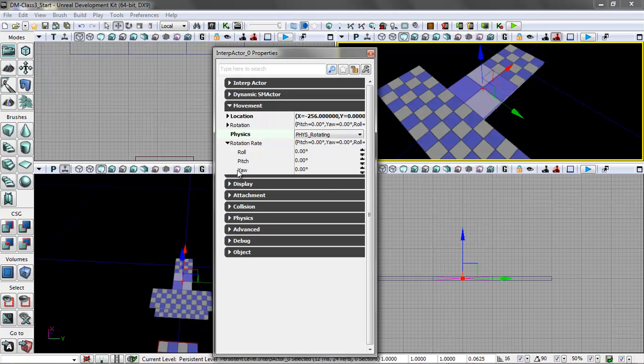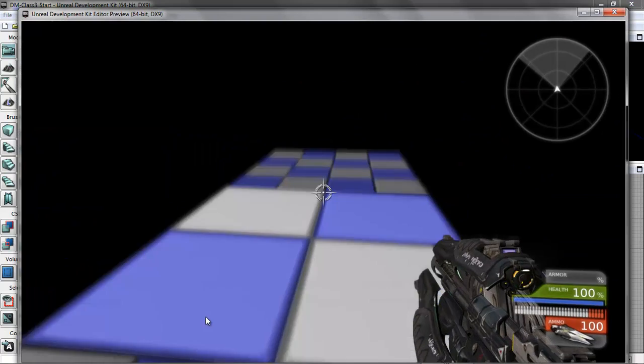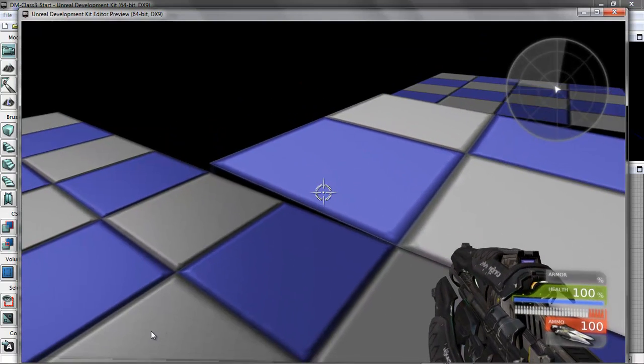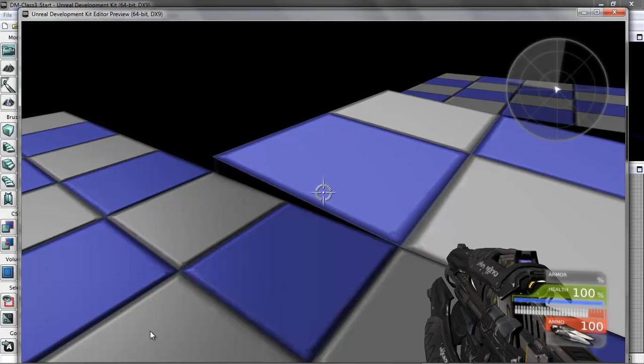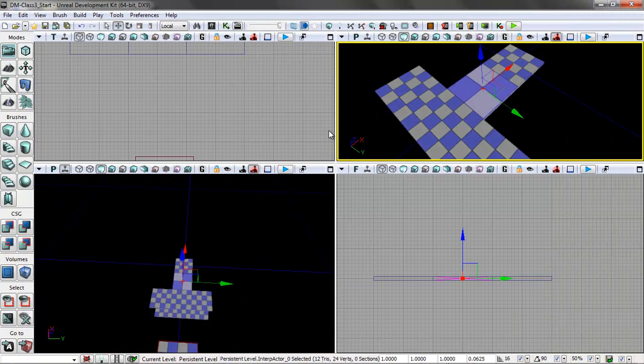If it was up in the air doing a yaw, chances are it was going out of control. So let's just add 1 to the pitch, and let's go in and play and see what happens. You can see very, very slowly that this is rotating. So this is good for fan blades, different items like that.